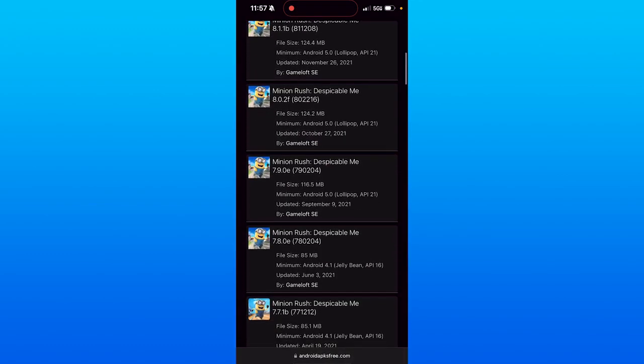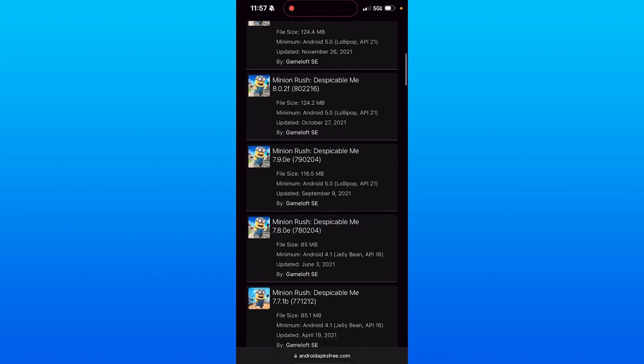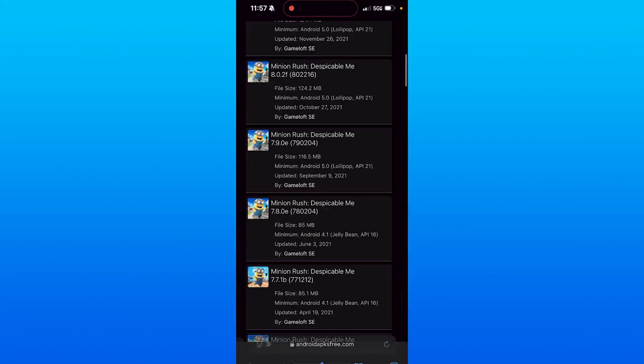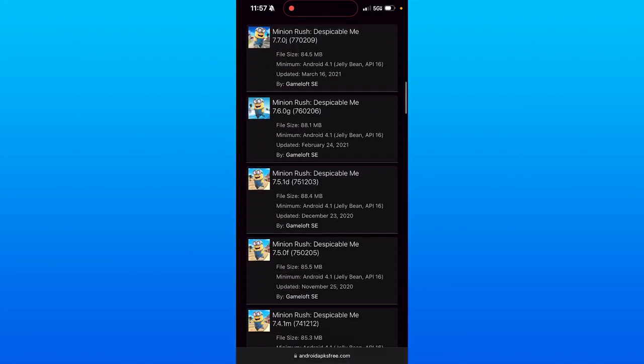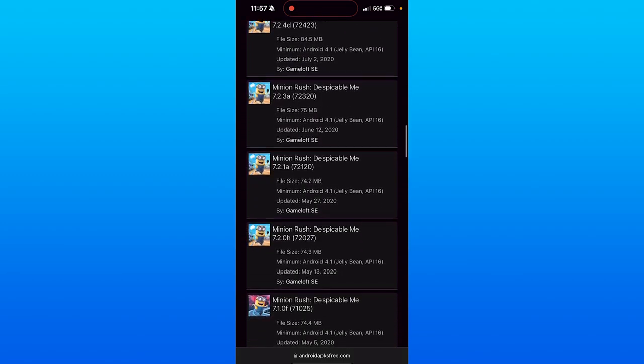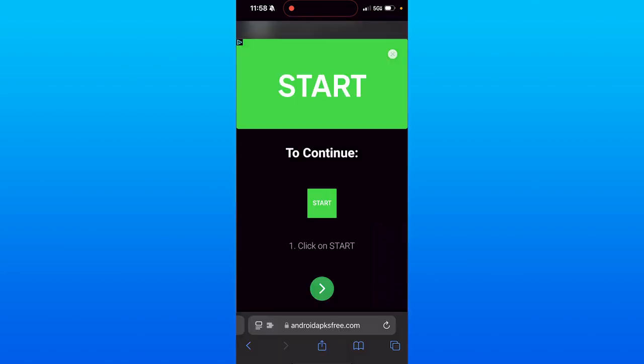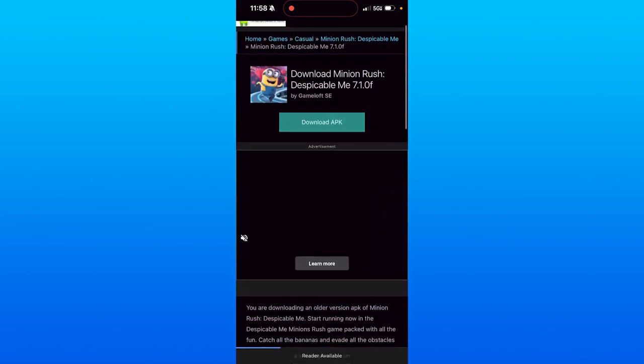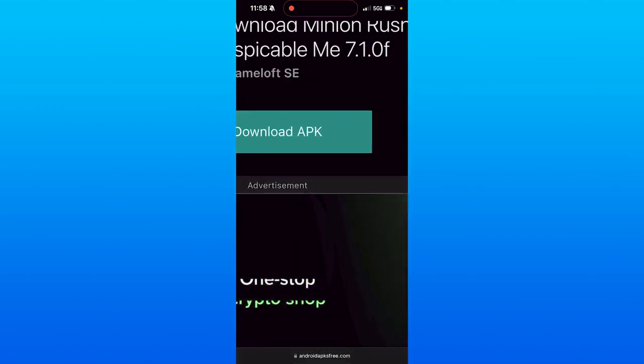You can click on any of these versions and see the date they were released, right there, 2021 and so on. Every single update is listed, and you can just click on it. Let's just say we want to get this one from 2020. You click on it, you avoid the ad, and you just click on the APK option right here.